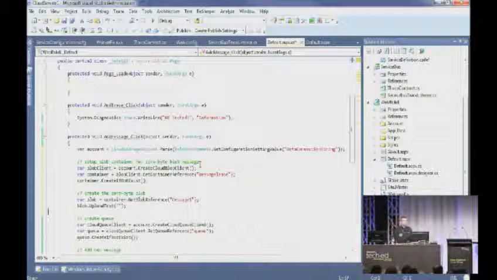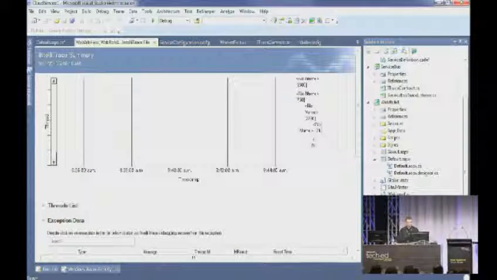So in a real application, you'll need some way of associating this blob with your message. So presumably you'd have some unique ID associated with your message, and you'd use that to name the blob. In this case, we're just going to create an arbitrary blob. Oh, that was quick.